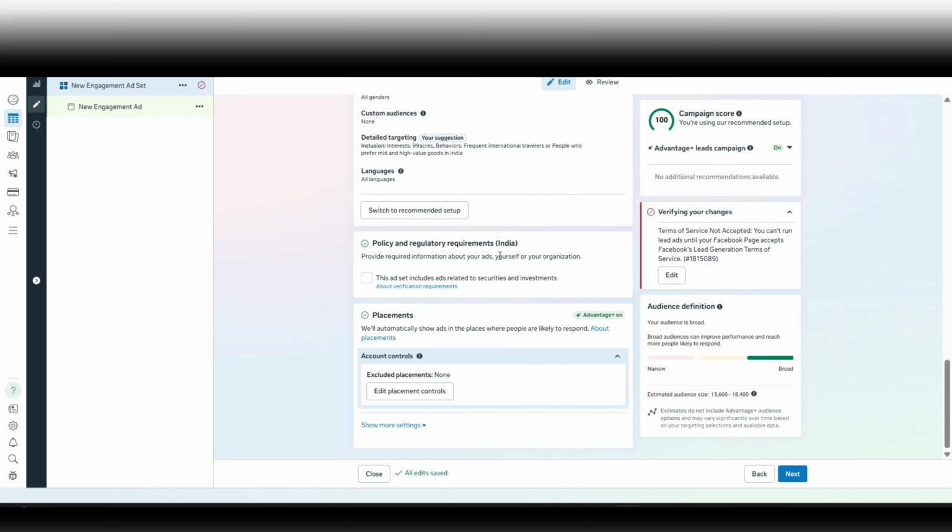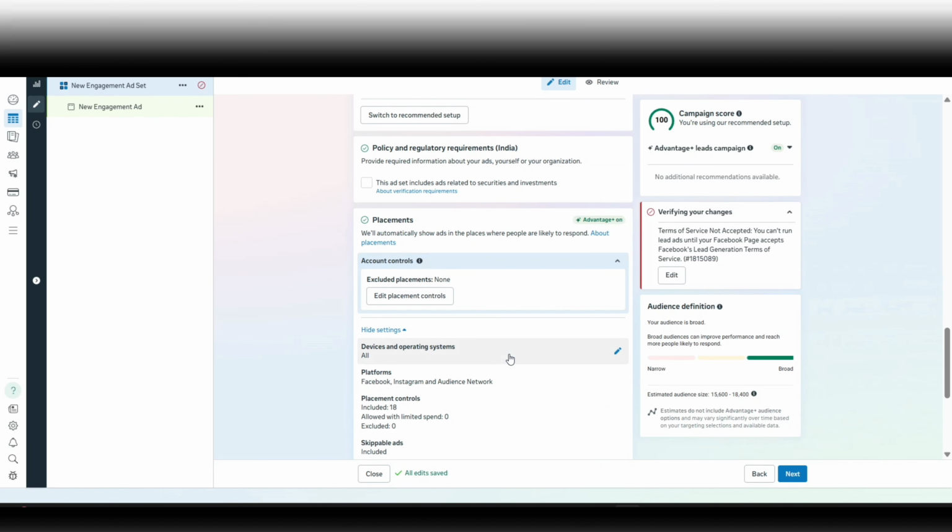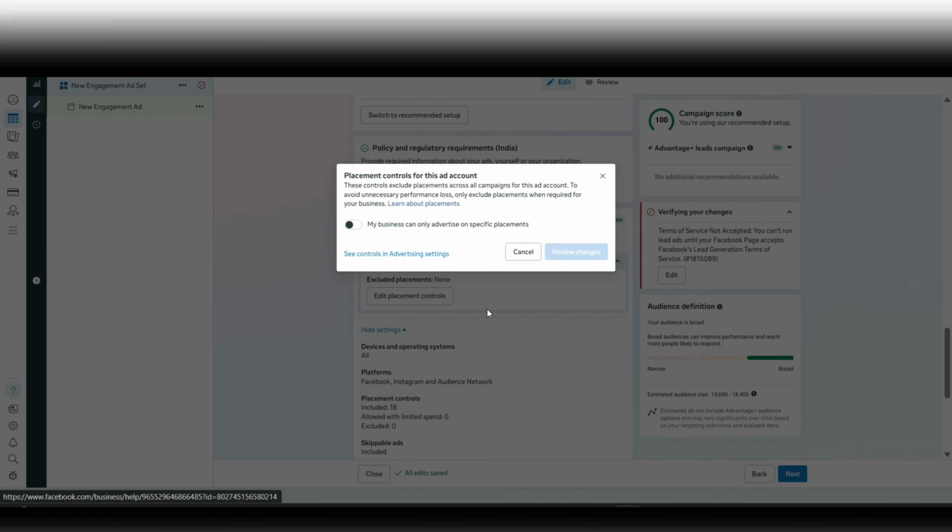So this you can keep as is, nothing to do here if you are not advertising content related to securities and investment. Nothing is required, and if the ads are related to securities and investment, you can just keep it as it is, no need to change anything there. And then for the placement option, there is one more thing that I would like to tell you while you are creating the lead gen campaign.